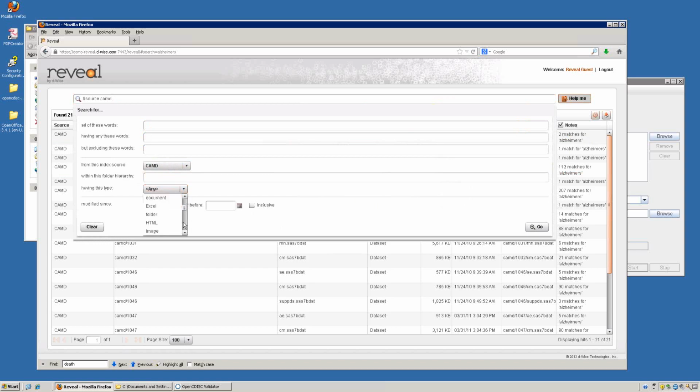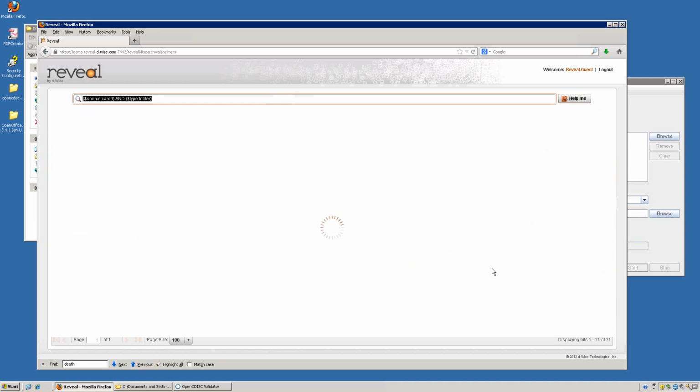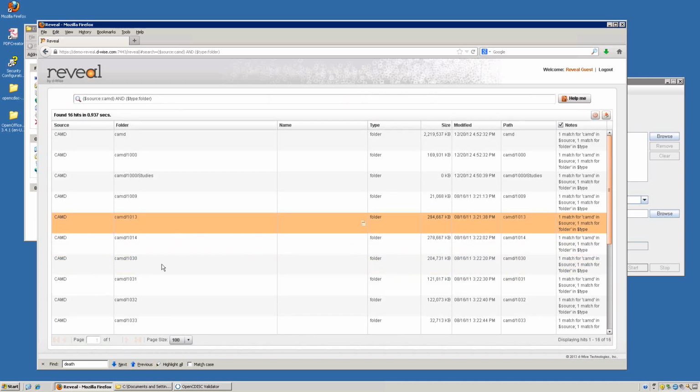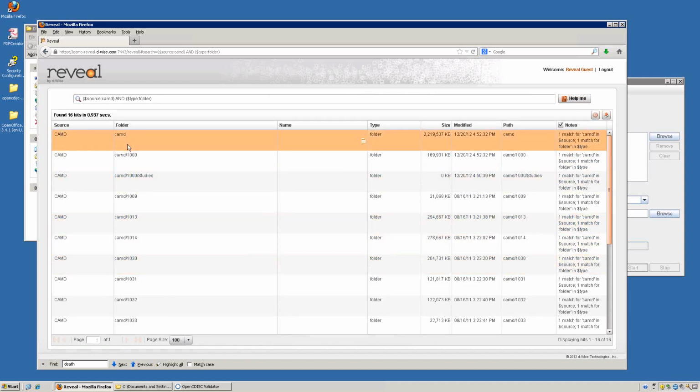What I can do is change the type here to folder. We can see from that previous screen that we seem to have a folder-based hierarchy where studies actually are folders. So we can just go ahead and run that search. You're going to see about 16 items returned.